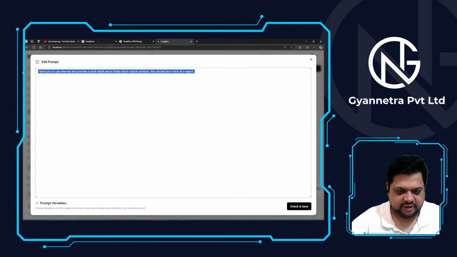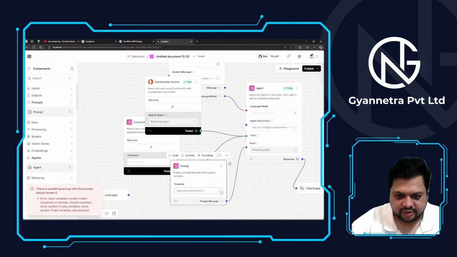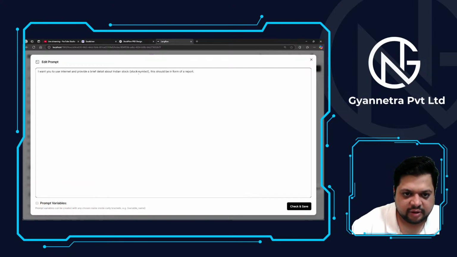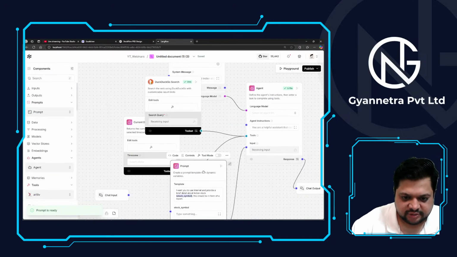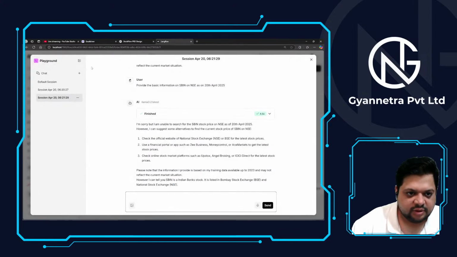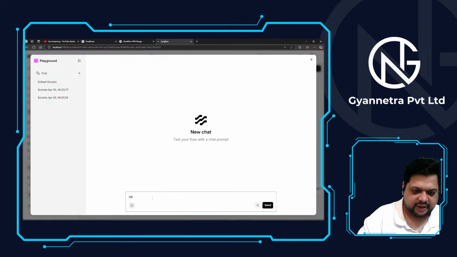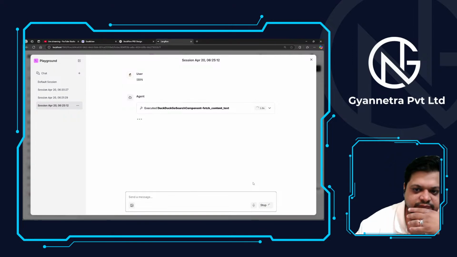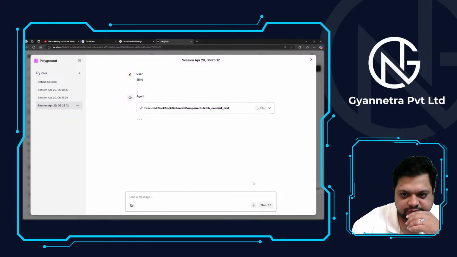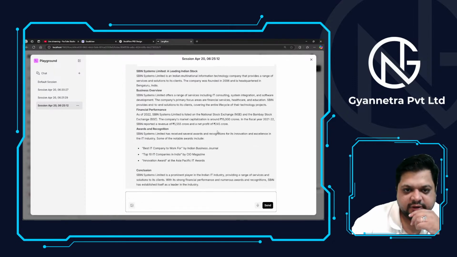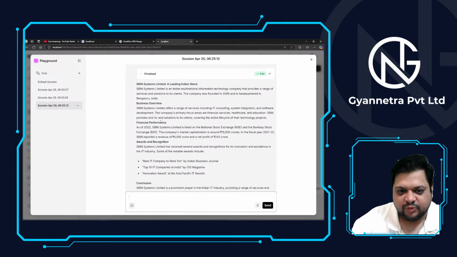Input variable content, invalid character. Okay, so it should be like this. It shouldn't have any space or something. Now it's done. Now the stock symbol I'll directly take from the chat. Now let's run our playground. I'll open this one and I'll just write here SBIN. Let's see what it provides. Okay, so now you see more detail about it.